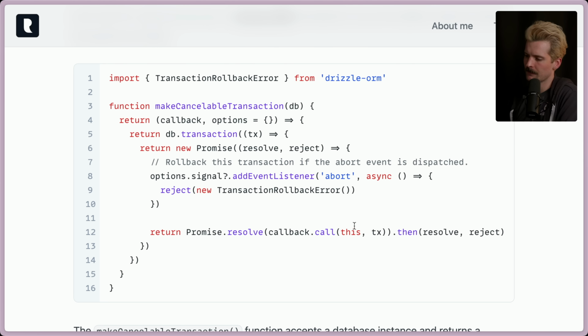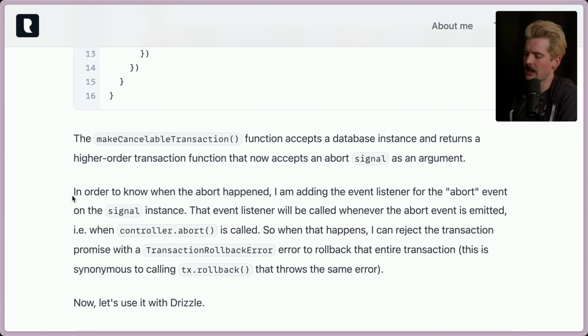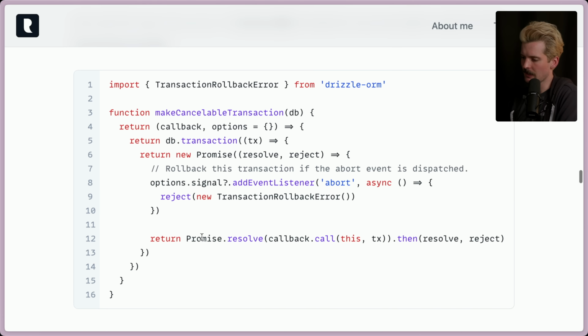That's really simple. Mind you, it's three levels of chained returns here with callbacks, which I never love, but it's really easy to write this code and understand what it's doing. And as Artem calls out here, they added the event listener for the abort event on the signal instance. Now that event listener will be called whenever an abort event is emitted. As I said here, options.signal.addEventListener abort, and we then call the reject.